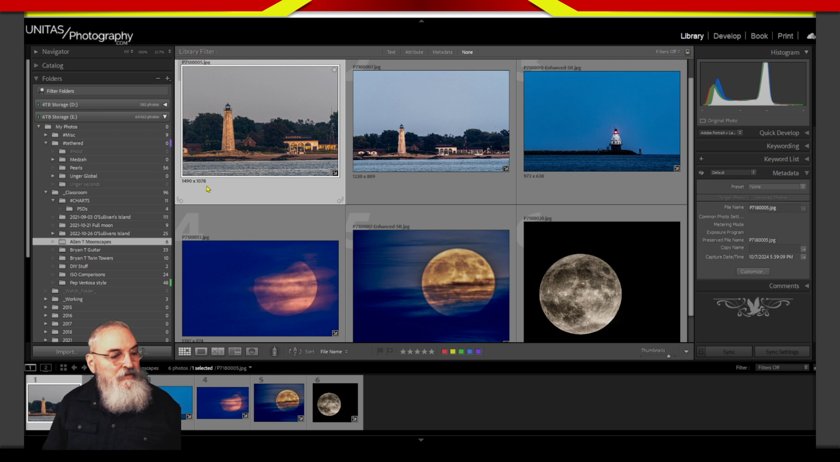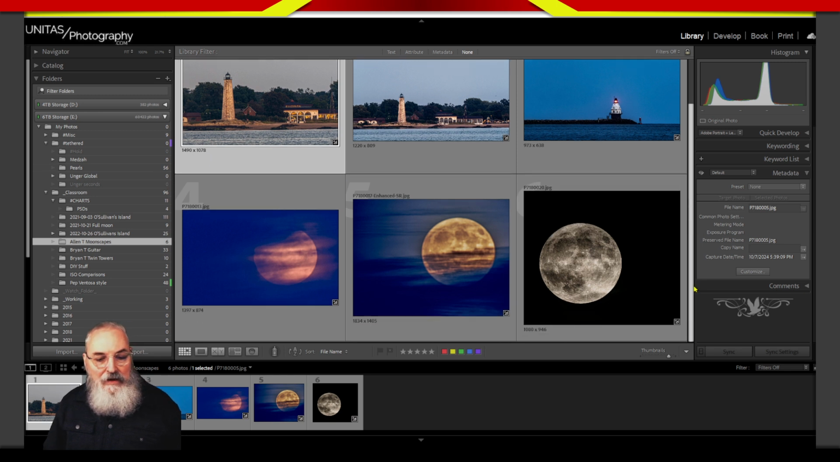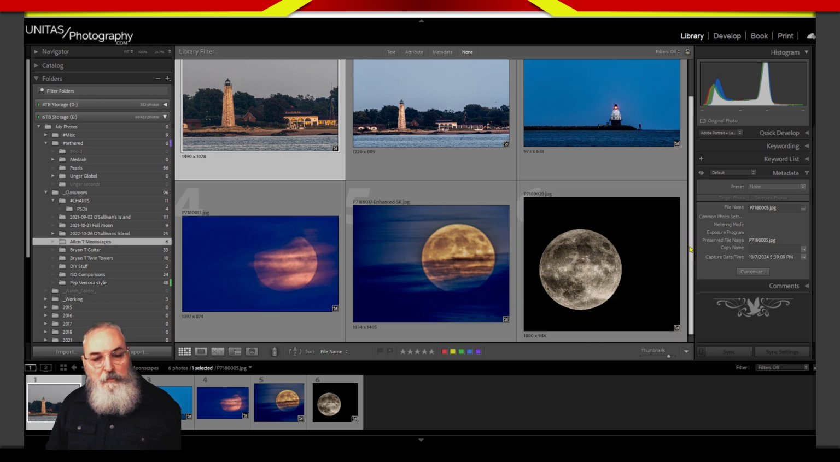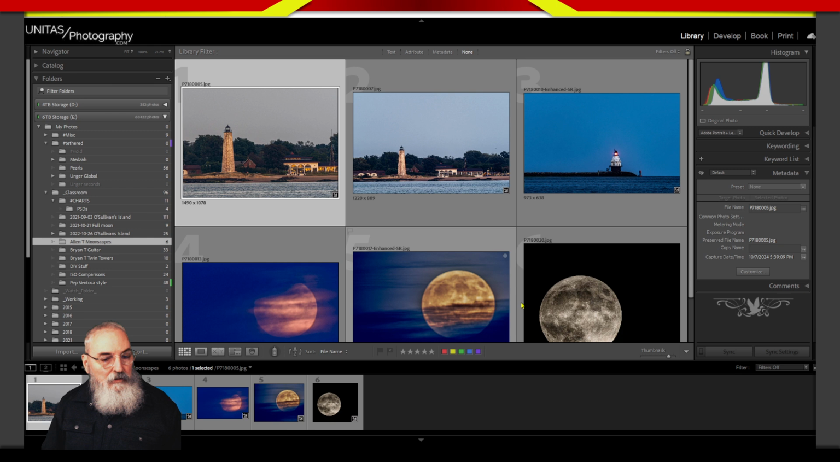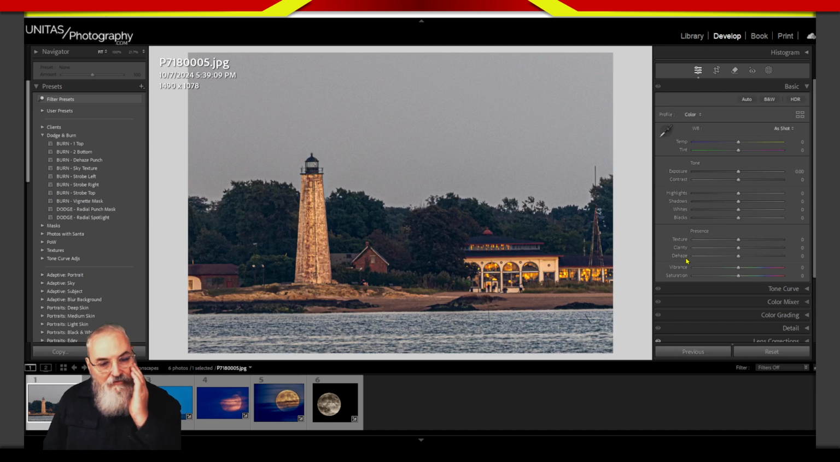All right. So this one is 1490 on the long edge, and this one is 1080 on the long edge. So we can open them both up as a single file. But what I want to do with this one, I'm going to go ahead and bring it into the develop module first, and I'm going to prep it for working with that other moon. So I definitely want to make this look more like a night shot. So I'm going to cool this off a lot.